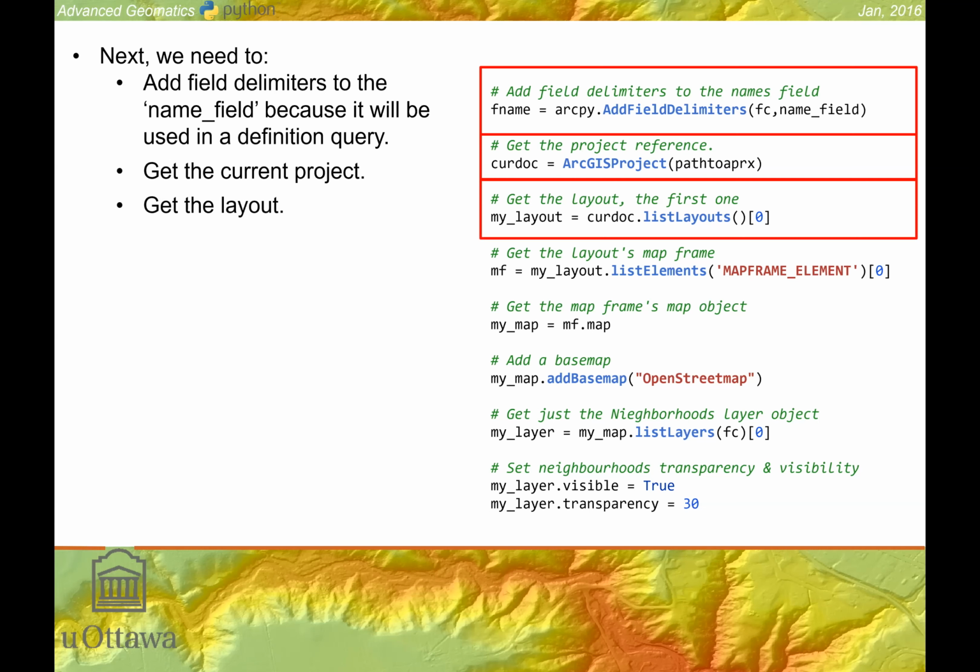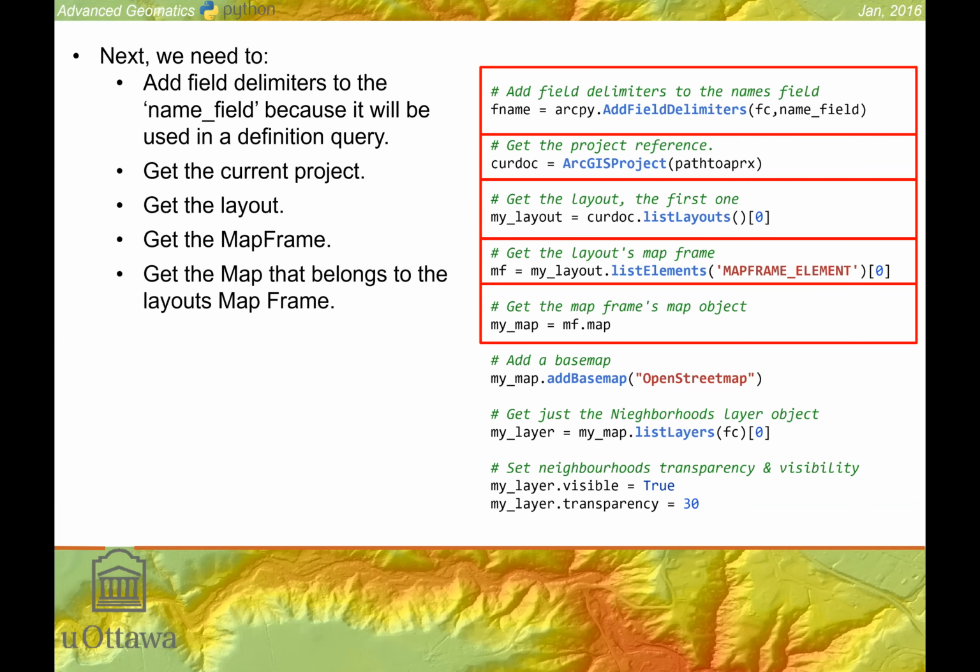Next, we get the layout, just like we usually do. We only have one layout here in this map, so it makes it very easy. We get the map frame. So this is not new here. This is just what we've been doing so far. We get the map frame. Then from the map frame, we get the current map. And we add in a base map, OpenStreetMap.